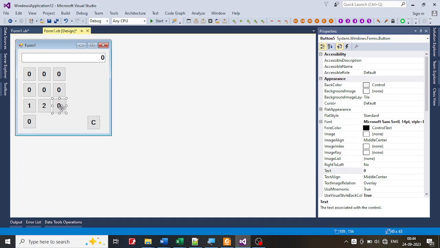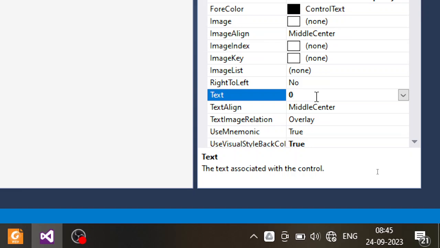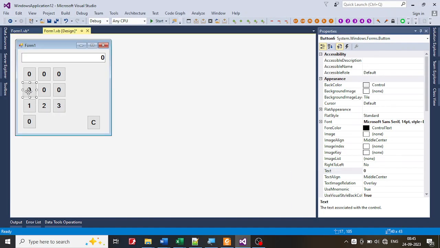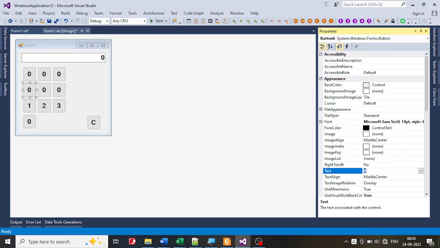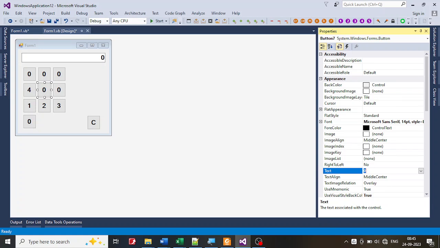In the same way, I'm going to click on the third button and change the text of that button. I'm changing the text of this button and I'm going to say this is button number 3. Next, I'm going to click on this and make it 4. Next, I'm going to click on the other button and say 5.